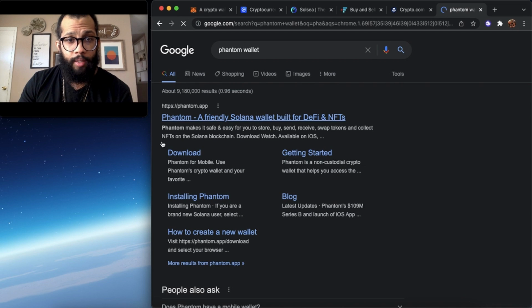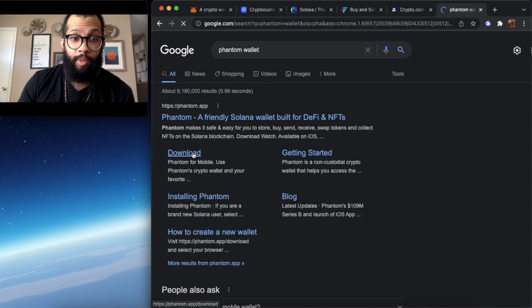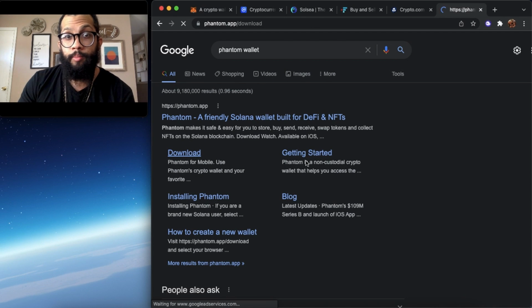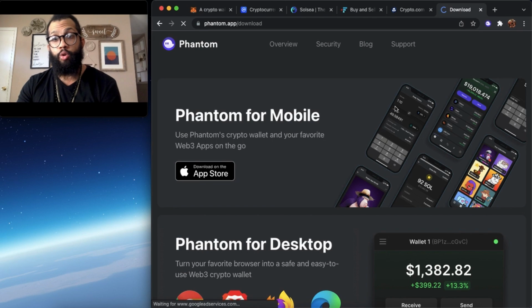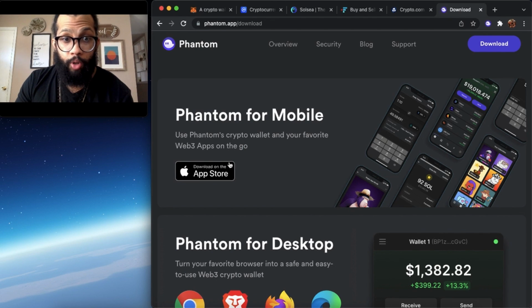It's going to be the same concept. See Phantom app. You're going to go right here, go to downloads. It's going to show you, see, right here, downloadable. You can get it on your phone, and you can get it on your computer.